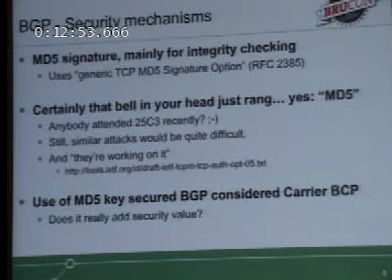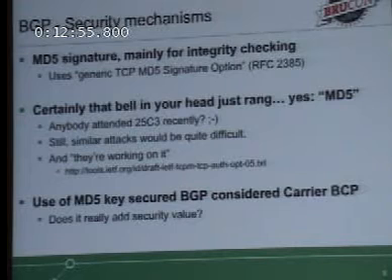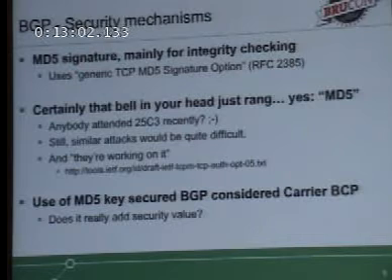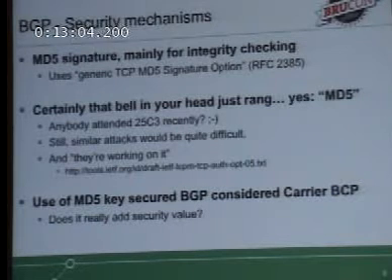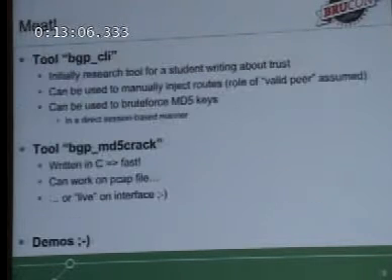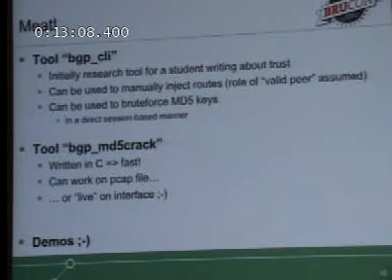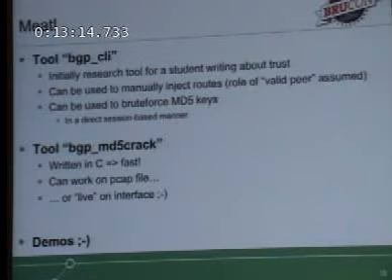Not? Okay, so maybe you are lucky and you have an MD5 authentication on your BGP network. Maybe you're working with some other internet provider, and you don't have this possibility. So we have set up some interesting, neat tools, or Daniel has programmed it. So he will tell us about the tool BGP CLI, and later on the tool BGP MD5 crack.